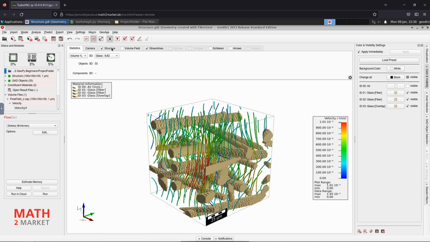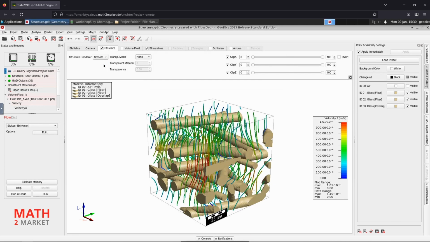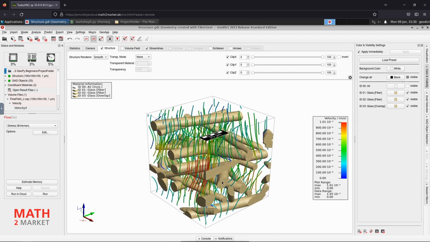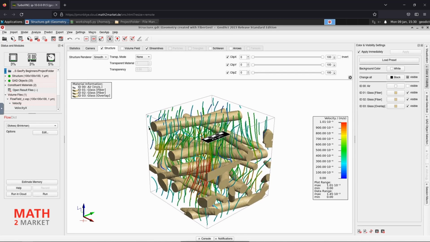GeoDict is a voxel-based program, so the structure consists of voxels, as we can see here. But the visualization would be even better if we visualize the fibers with a smooth surface. So here go to the Structure tab, and for Structure Renderer, select Smooth. Then you can see here that the surface became smooth. Rotate the structure until you like the camera angle. For example, I think this is now okay for me.